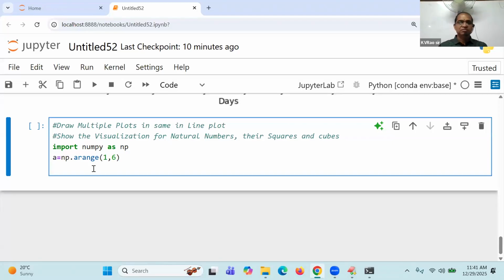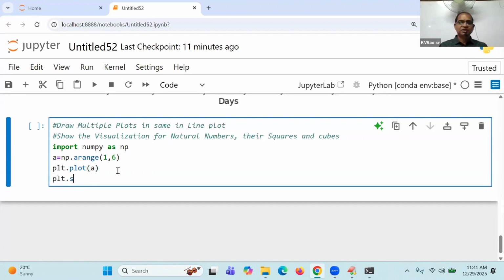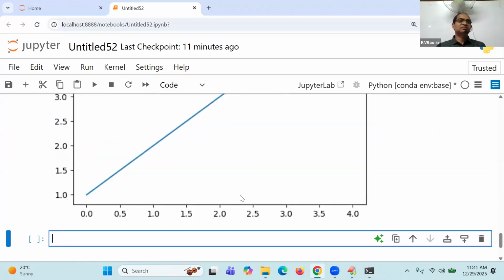Natural numbers now, plt.plot of A. I am going to write simply A. And plot will take even a single parameter also. When you take a single parameter, what is happening? You see, plt.show. Please look at that.